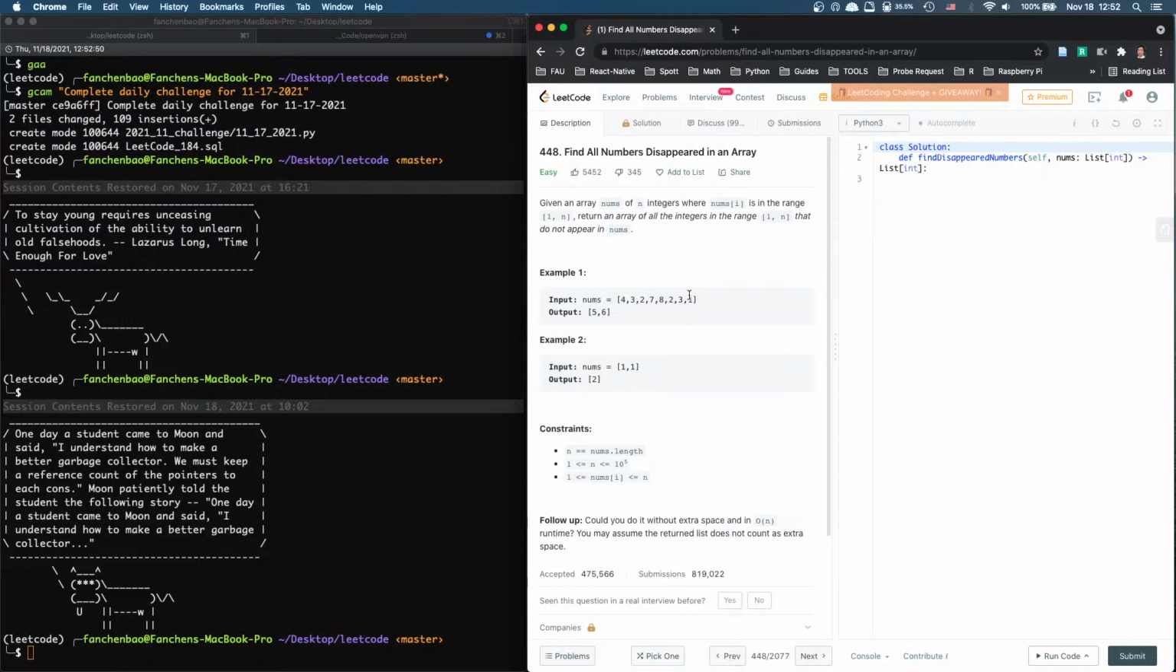Oh, actually, we got it wrong. Shoot. 1, 2, 3, 4, 5, 6, 7, 8. Yeah, I got it wrong. I'll do it again. 4, 3, 2, 7, 8, 2, 3, 1. So 4 goes to the fourth position, leaving -1. 7 goes to the 7th position. And then 3 goes to the third position, 2 goes to the second position, and 3 goes to the third position. Doesn't matter, right?